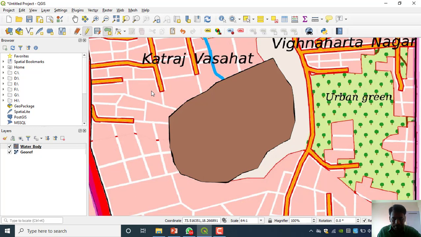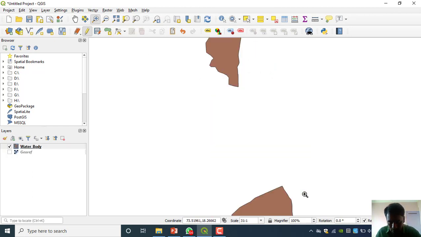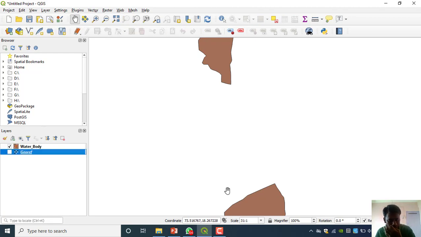Okay, this is our second layer. Now we'll see. First we'll remove our topo sheet, and we'll zoom in. This is our first, this is our second. Okay, we'll zoom in on both of them. Now you can see the curvature of this one and this one when we open the topo sheet.